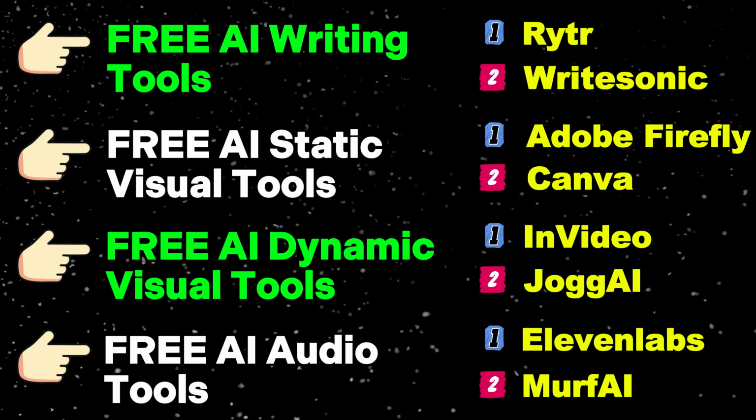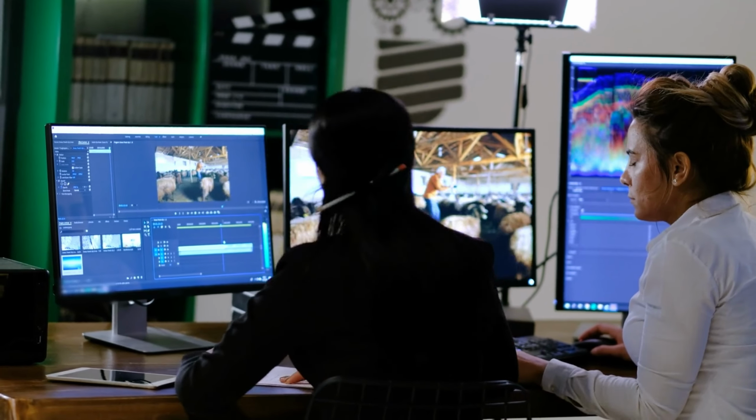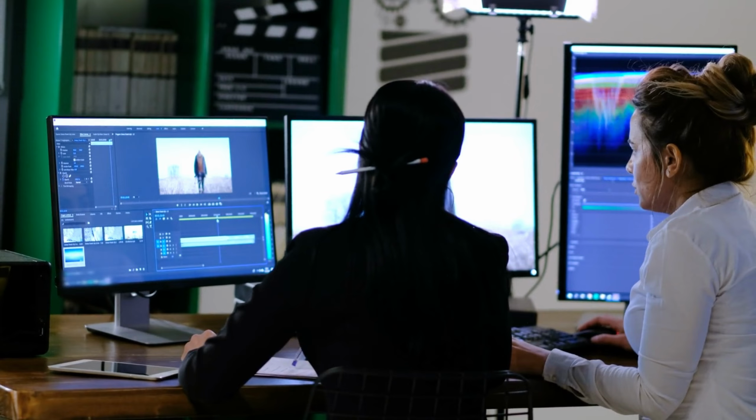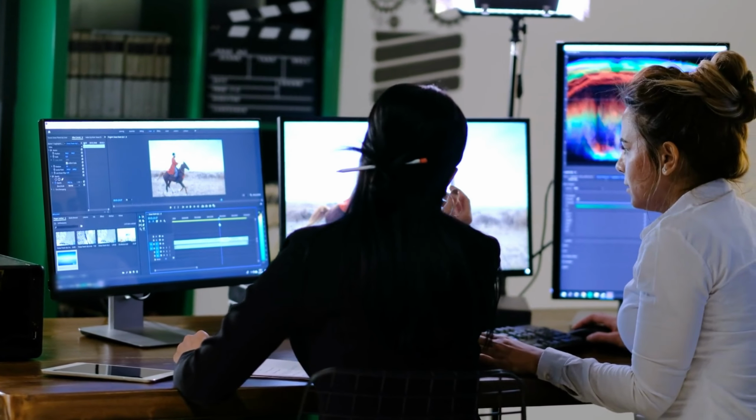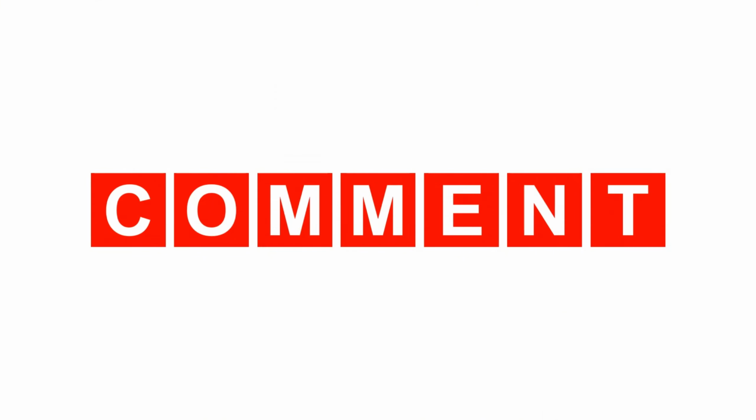And there we have top free AI content creation tools. With these AI tools, you can create any sort of amazing content by just providing few commands in no time. So give it a try and let me know in the comments which tool you like the most.